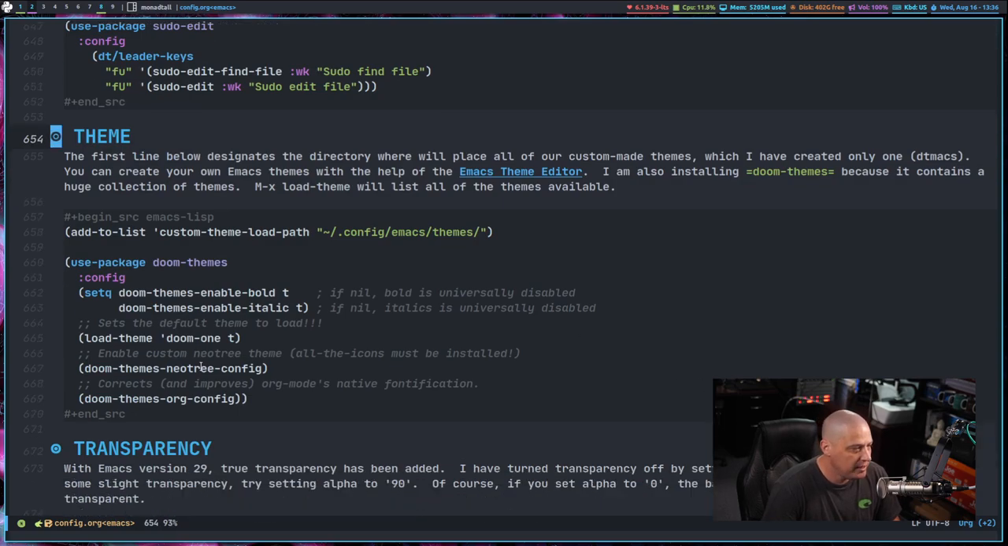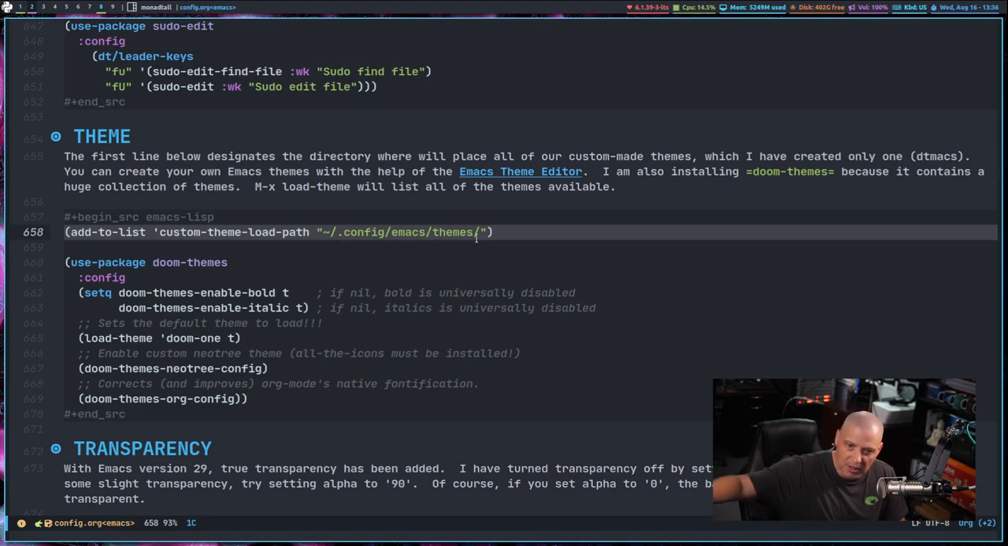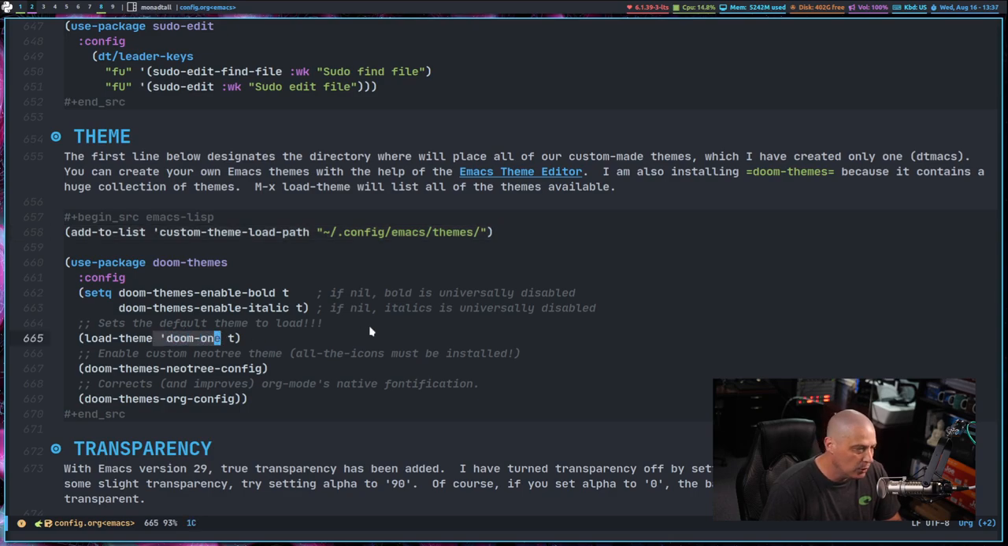So now under the theme section, before, all I had was add-to-list custom-theme-load-path, and then .config/emacs/themes, where my custom theme script lives. And then somewhere below that I had load-theme, single quote, dtmacs, and then space t for true to load the theme by default.